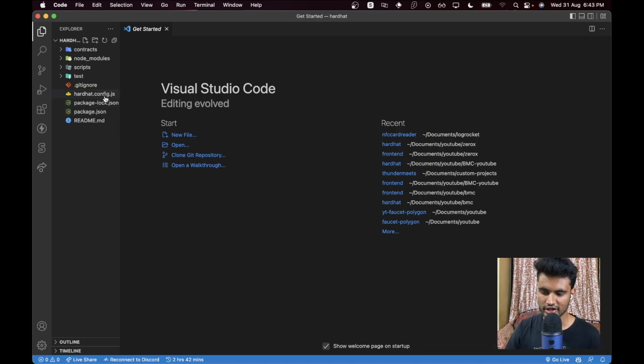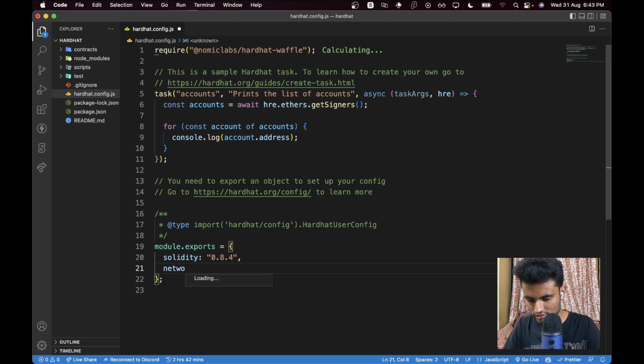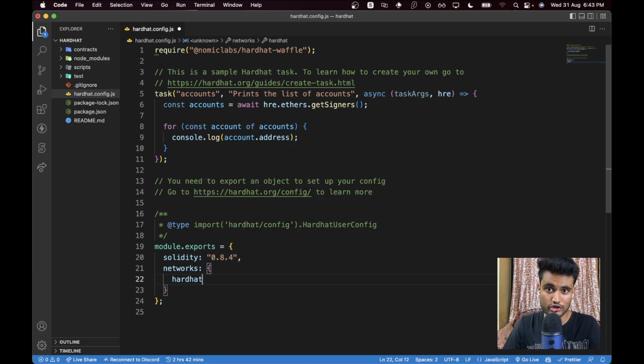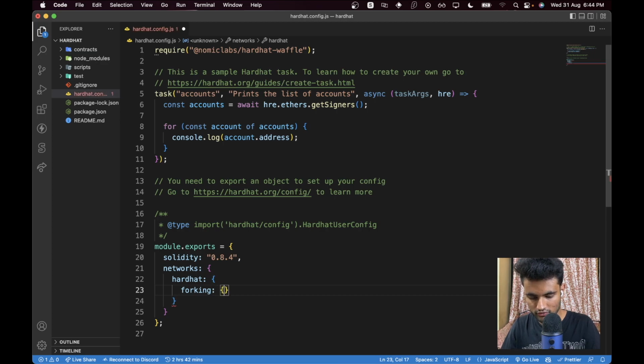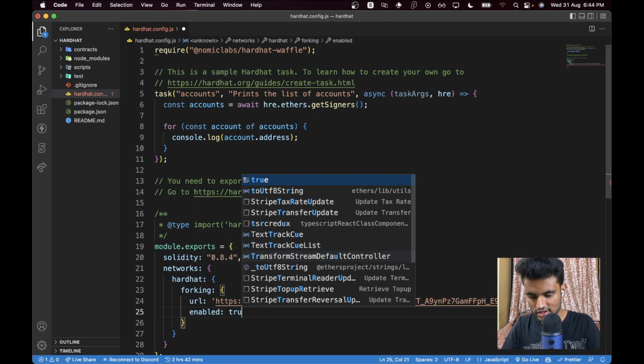Now the only file we need to edit here is hardhat.config.js, and here we need to add another object. So we are going to say networks. For some reason IntelliSense wasn't working, so networks, and the name should be hardhat, it's specific here. And now we are going to say forking. We are letting Hardhat know that we are forking an existing blockchain, and we are going to provide a URL, and this URL will be the Alchemy HTTP URL you just copied. And you also need a property called enabled, and just set it to true.